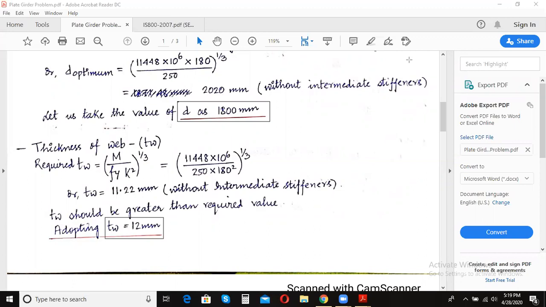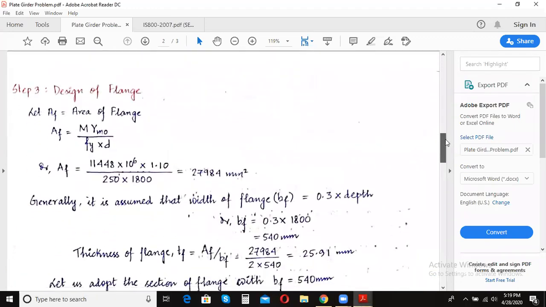Now you substitute the values and you get the area of flange as 27984 millimeters square. So this is your total area of the flange. Now if I draw the plate girder, suppose this is my plate girder. This is my web, this is my top flange.